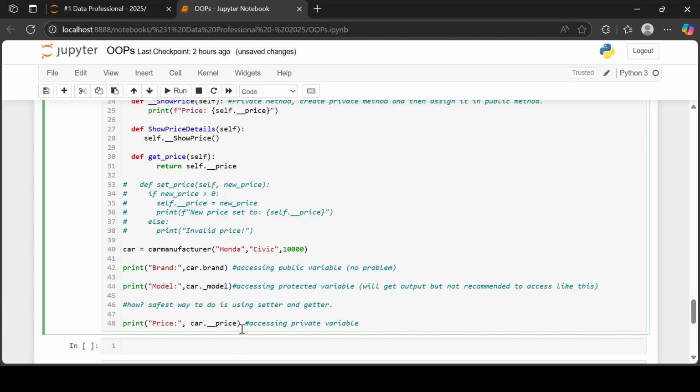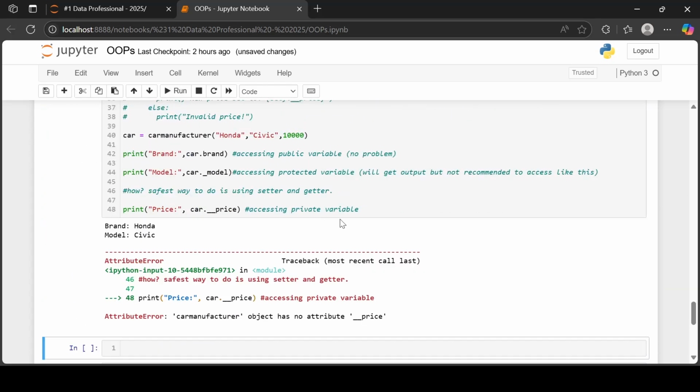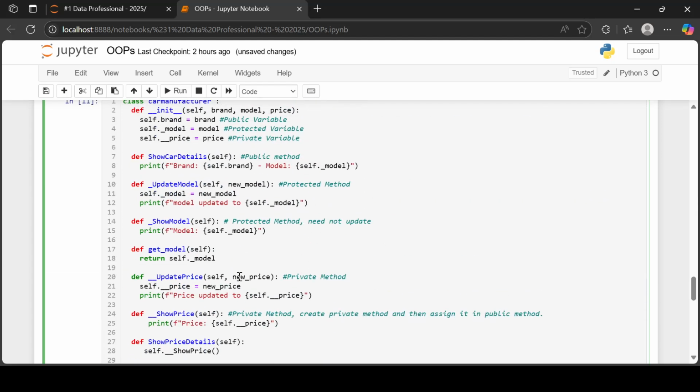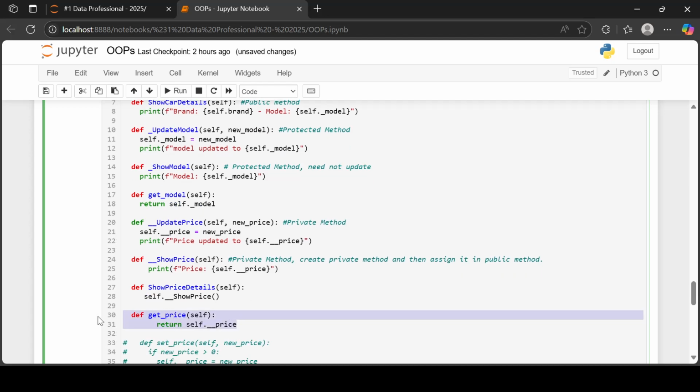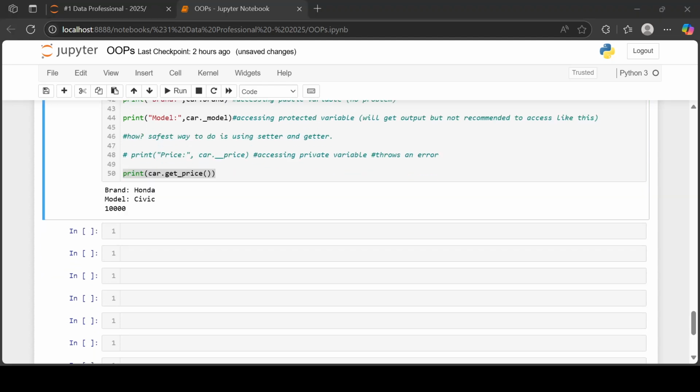Now, for the private variable, let's say I will just run this and show it to you, right? This throws an error. You cannot call it this way. How can you call this? The same way, use the getter method to call a private variable. See, we had given get price, isn't it? And if I use the same get price, I'll get the price.